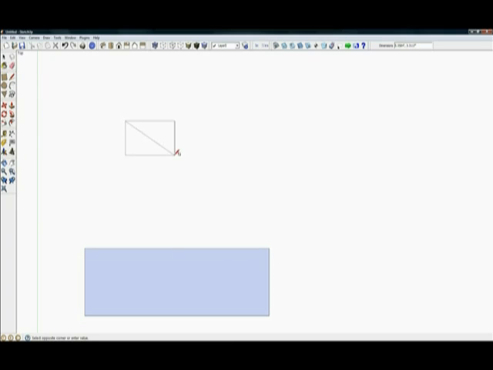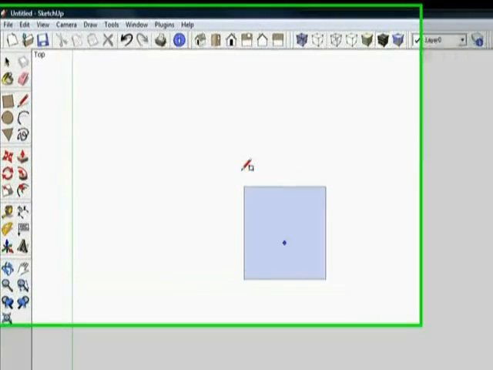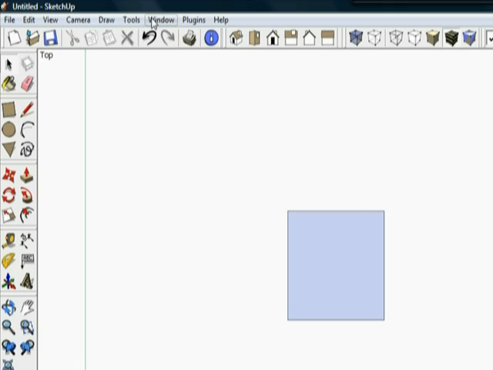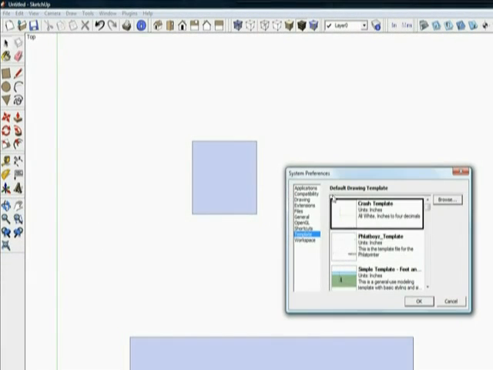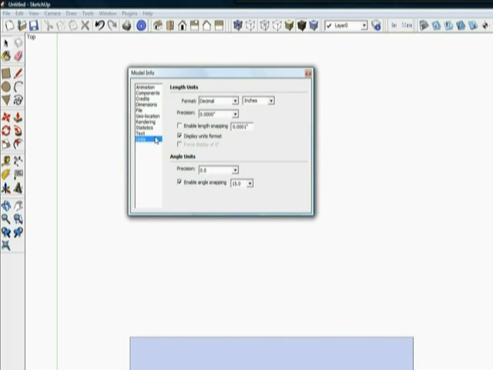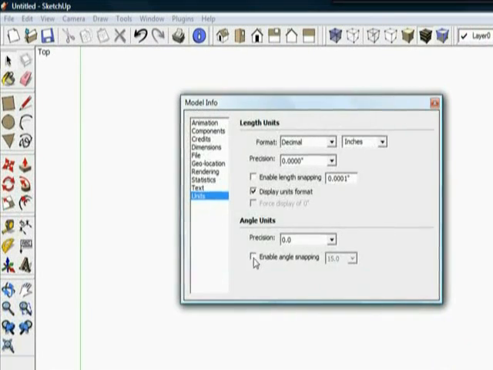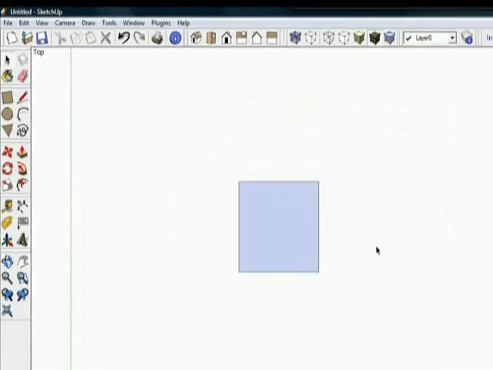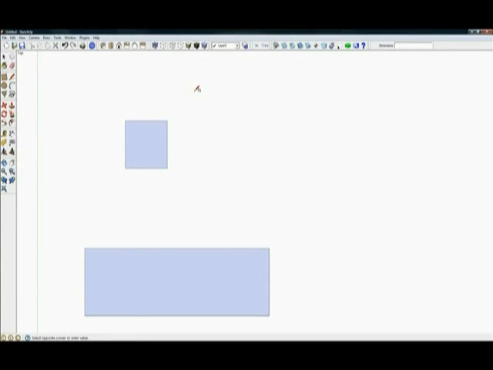Anyway, if you don't like that, you can change that. I like it because it helps me to make true squares, but the way that you turn that off is to go to Window, is it Preferences? I'm sorry, that is incorrect. Window, Model Info, Units, and I can disable angle snapping. If I try that again, I will only get it on the 90 degree or the 45 degree to help me to make accurate squares.